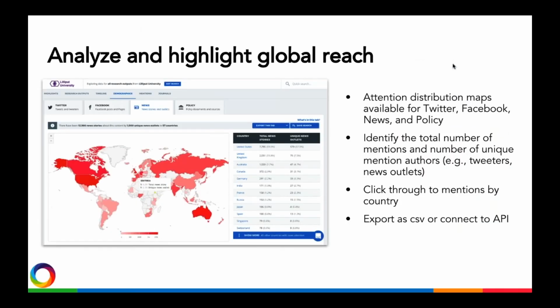And in terms of really analyzing and highlighting and understanding global reach, we offer distribution maps for 4 unique source types: Twitter, Facebook, news, and policy. Really great to get a nice picture of where your research is being discussed or where certain research topics are being discussed. And this data is also exportable or connected to via the API. And you can also click through on these maps or the hyperlinks on the side, so you can really dive into those mentions directly from this visualization. Next slide.